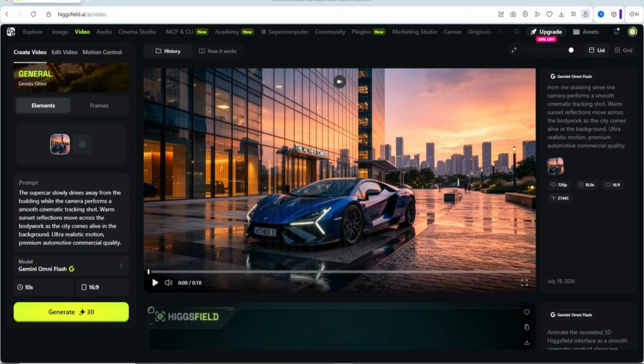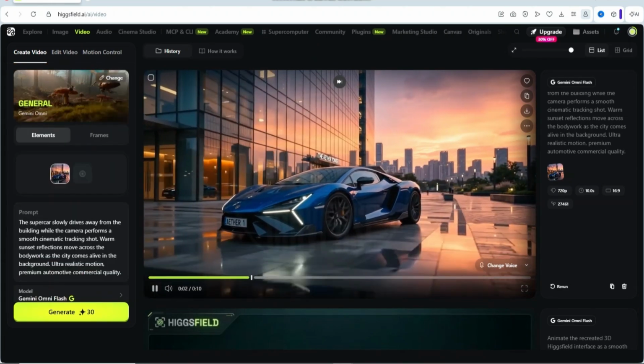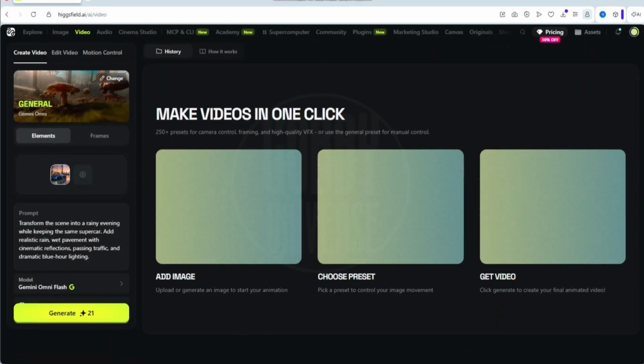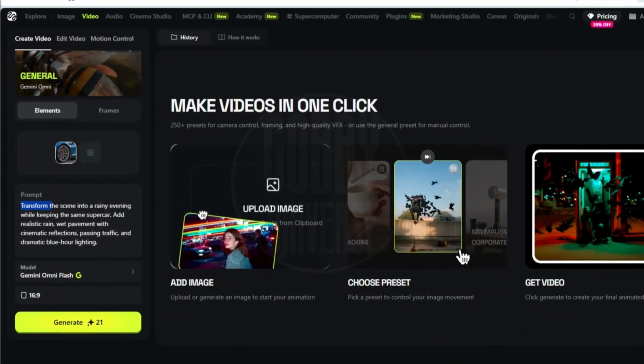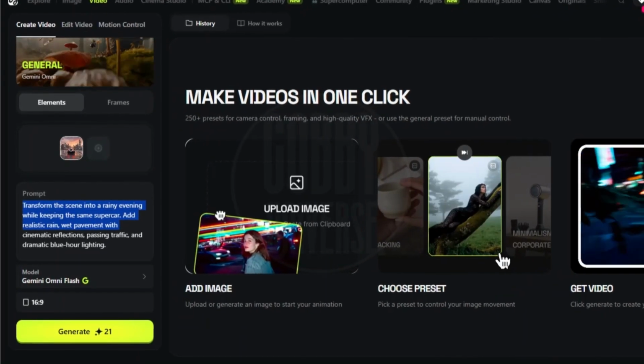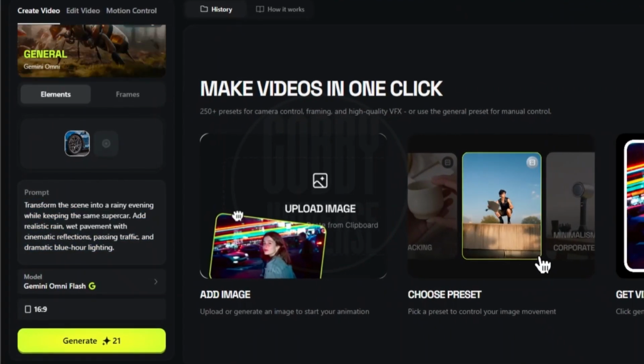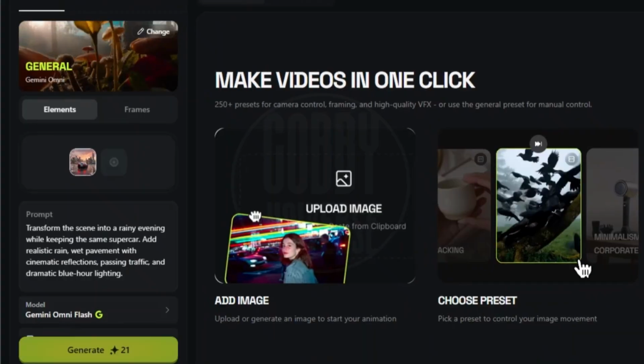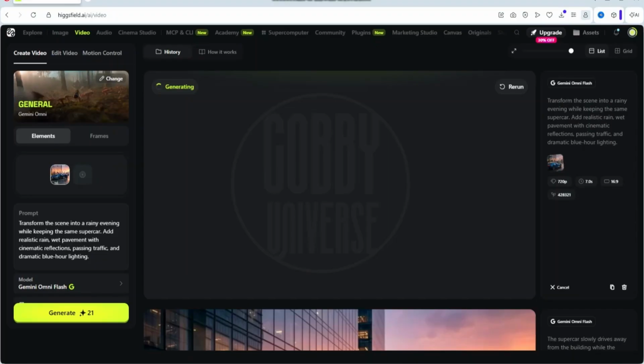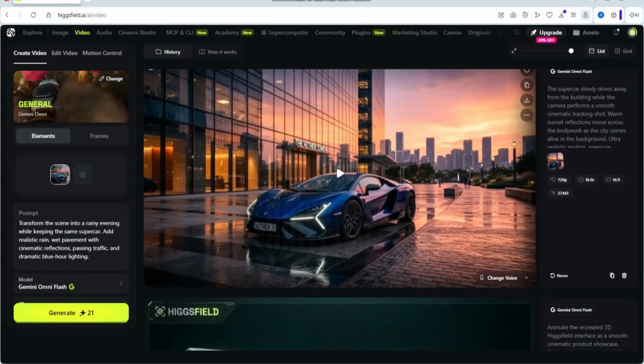Now, I want to transform the scene into something different. Let me enter this prompt. Transform the scene into a rainy evening while keeping the same supercar. Add realistic rain, wet pavement with cinematic reflections, passing traffic, and dramatic blue hour lighting. Now let's see how easily we can transform the mood of the scene.